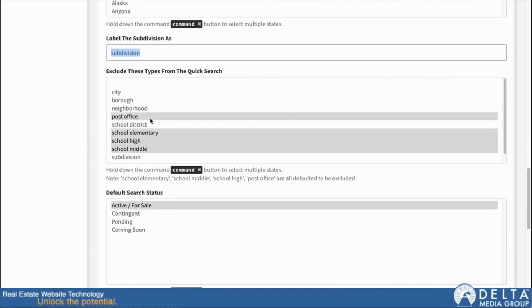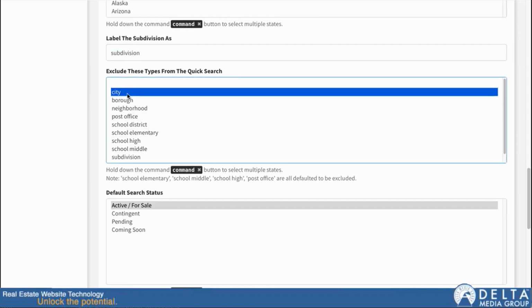Now the next thing I can do is I can restrict the property search or the quick search dropdown to return only results of specific types. So right now it'll return city, borough, neighborhood, and I just clicked on one, so now I can't see which ones. But the whole point here is everything that is selected is stuff that will be excluded.